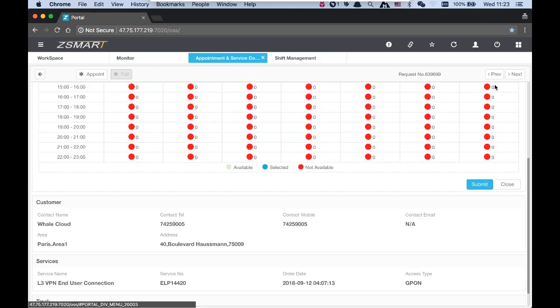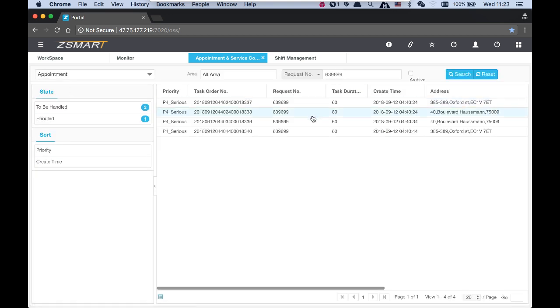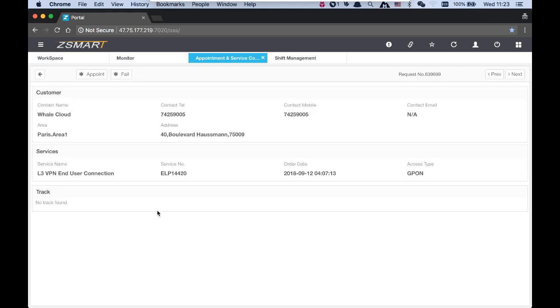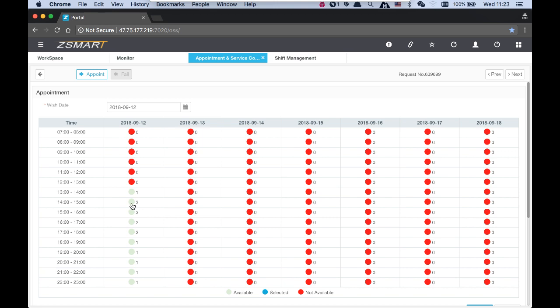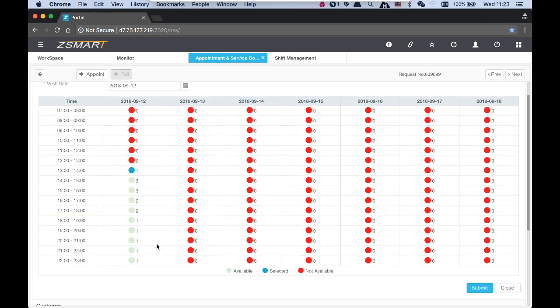And now for the Paris, we can make an appointment, and we can see there are available time slots to select from. So once there is shift, we are able to make an appointment, because engineers on shift means the engineers are on duty, and we have available time slots to do the installation work for the customers.